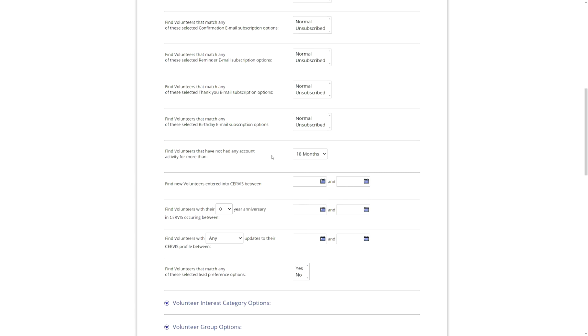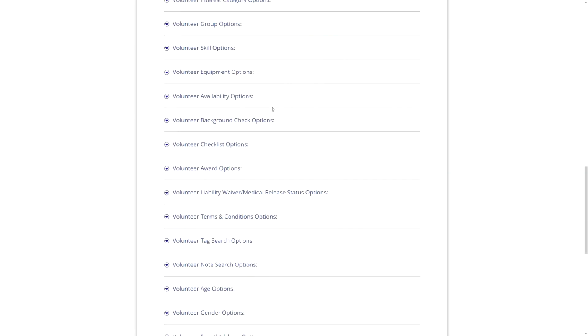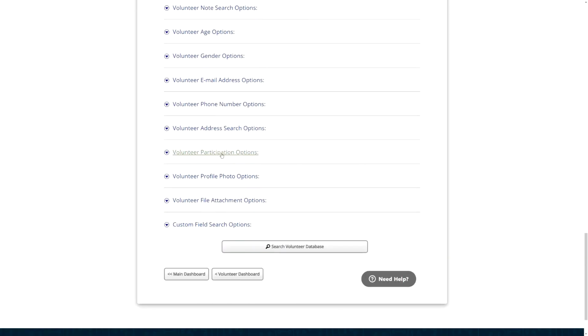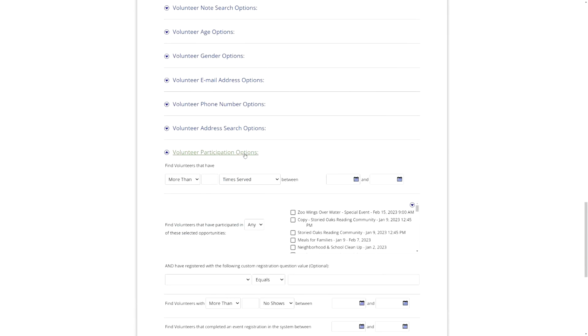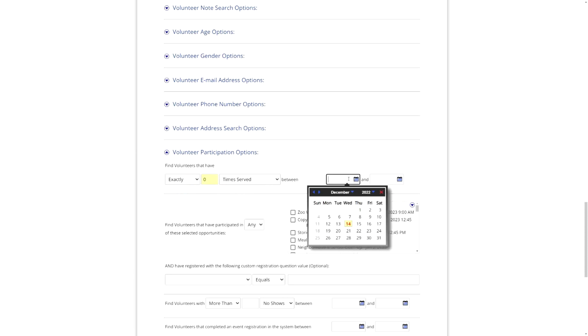And then another section I want to point out, if we scroll further down, is the participation options. In the volunteer participation options, you can search for volunteers that have more than, exactly, less than, or between a certain number of times served, or hours, or any of your impact tracking metrics between two dates. A really simple way to identify volunteers that haven't been engaging with you is to find volunteers with exactly 0 times served, and then whatever date range you're looking for.